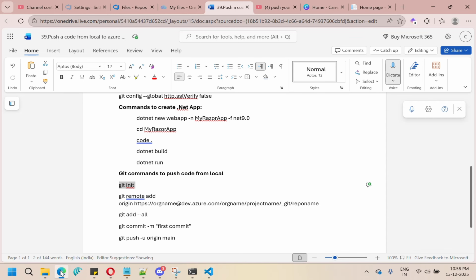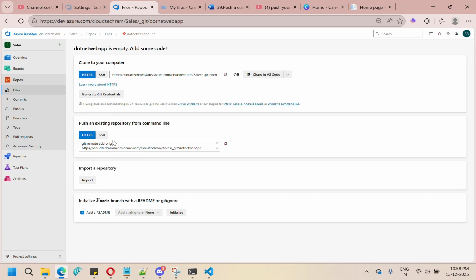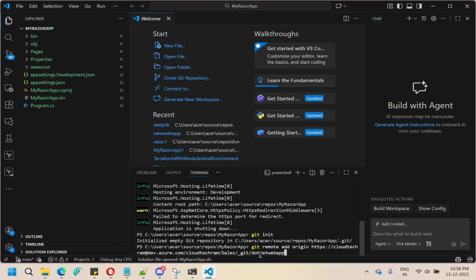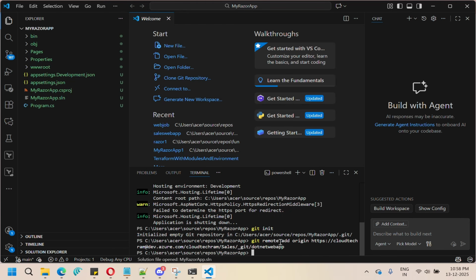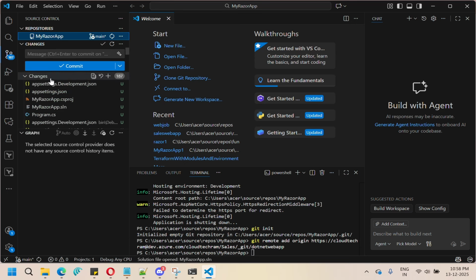Now the next step, we need to add our remote URL. Remote URL in the sense our git repo URL. To do it, just go here and here you can find the remote URL. Just copy it along with this command, come over here, paste it, and now just go to Git here and you will see these are the changes, because this is the first time we are pushing the changes, right? So all the changes are appearing here.